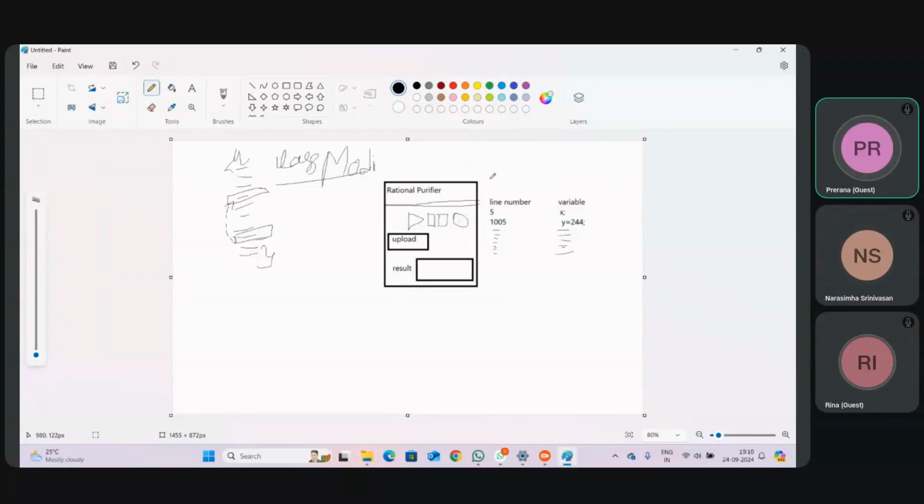He will open this result sheet, go to that line, and just clear this. So Rational Purifier is a tool which is used to remove the unwanted or unused variables in the code. By doing this, memory can be improved.